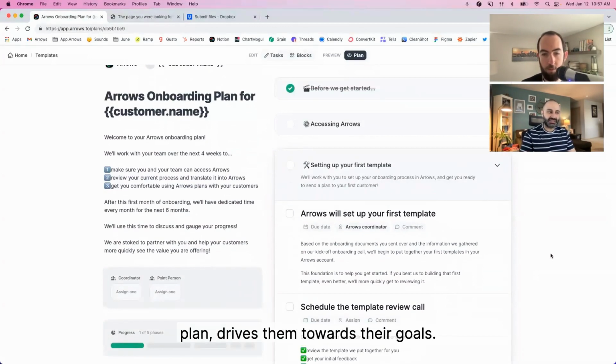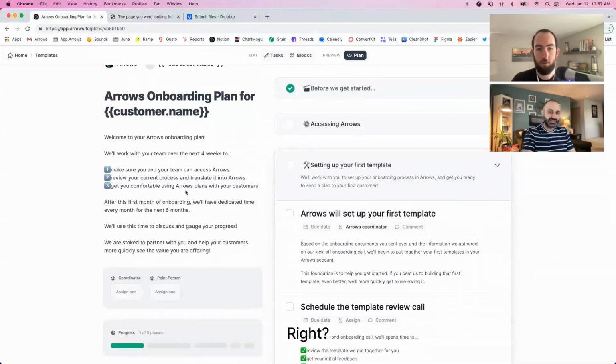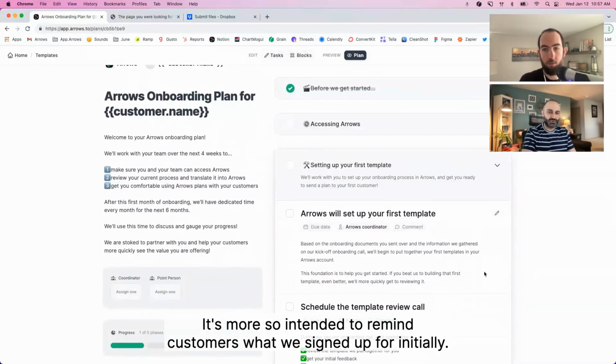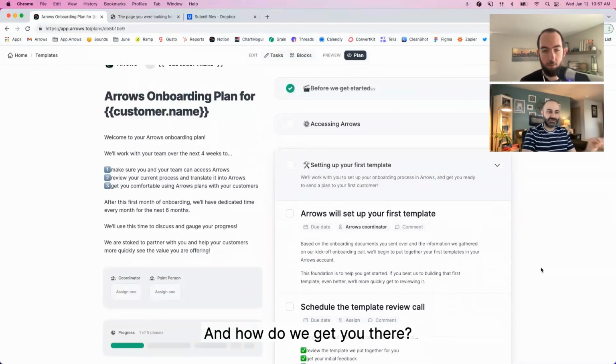Driving them to completing that plan drives them towards their goals. That's what we've outlined here, right? So it is not intended to be pushy or naggy. It's more so intended to remind customers what we signed up for initially and how do we get you there.